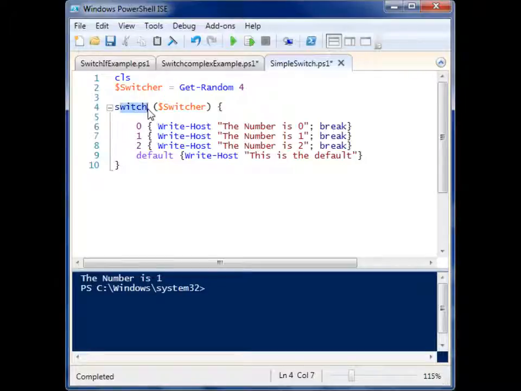We start off with the word switch, followed by an expected input in parentheses, and then we have curly braces, which will contain our expected outcomes. So what's happening is, if I get a 0, I'm going to execute this block of code. If I get a 1, I'm going to execute this block of code. So up here, my variable is grabbing a random number between 0 and 3. I'm plugging it into switch, and then switch knows what to do when it receives an expected value.